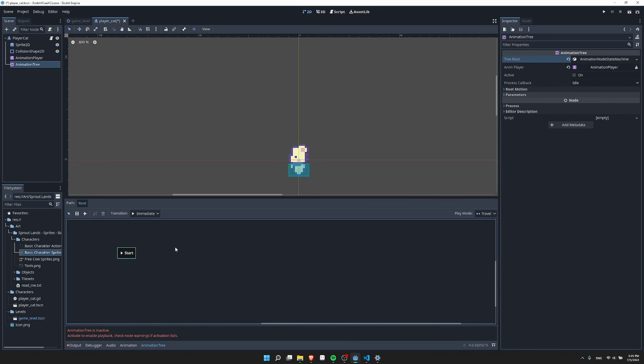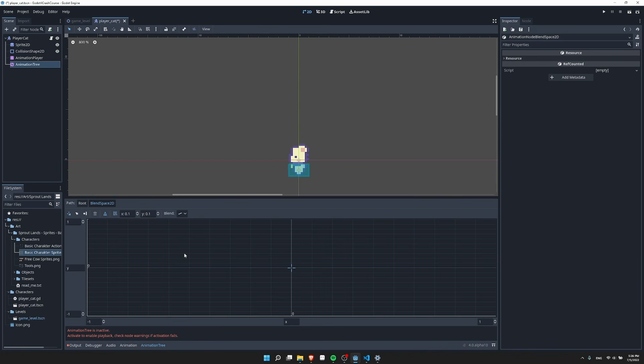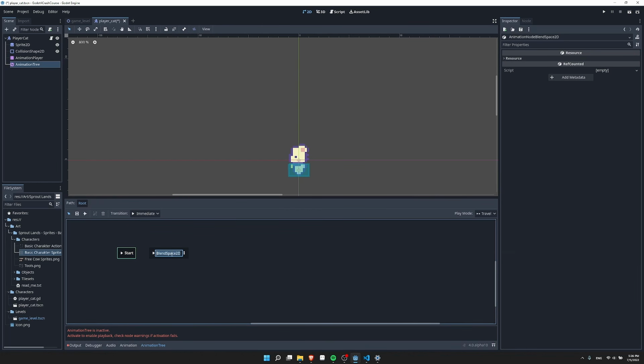So for direction-based animations, in this case, up, down, left, right, it would be perfect to right-click and add a blend space 2D, because we can add the direction that the character is either moving or looking at in order to determine whether it should display up, down, left, or right. So I'm going to add a blend space 2D, and let's rename this to idle. And then I'll right click and add another blend space 2D. I'll click here and rename it to walk.